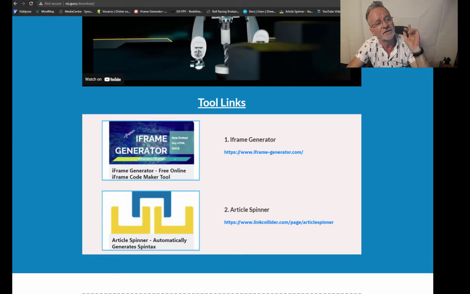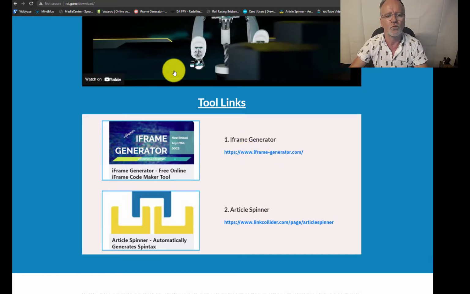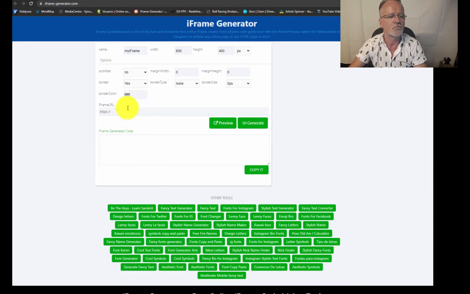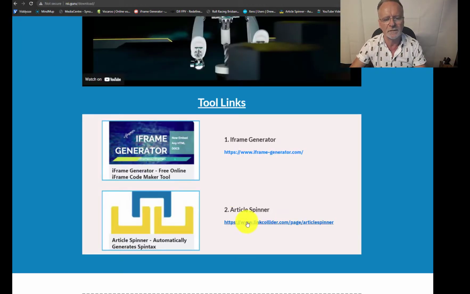At RSI Guru/download, you can use this iframe generator and you can use Spintax. These are both great sites. You just put your link in here to a video, or if you're putting an embed of the video, use the embed code supplied by YouTube. And what I like to do is make the width 600. Luckily, it's default on this generator.